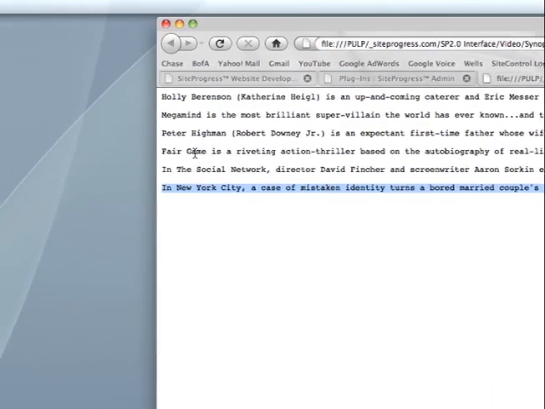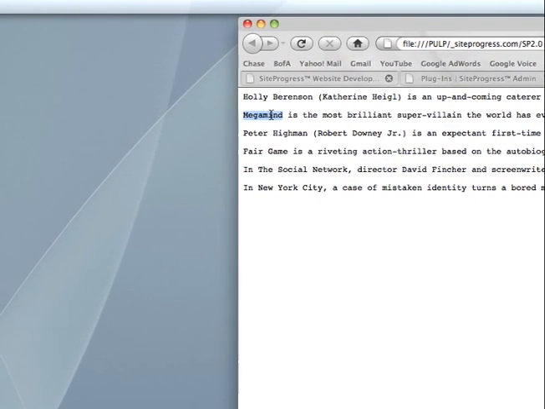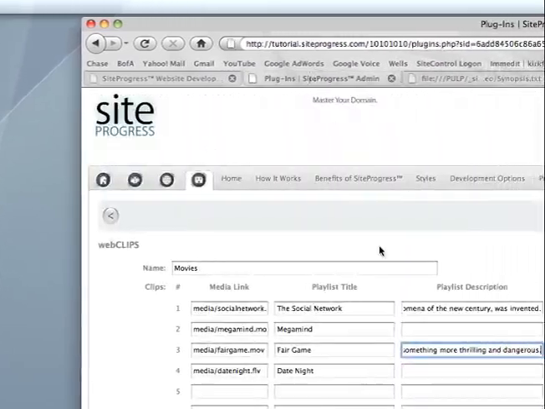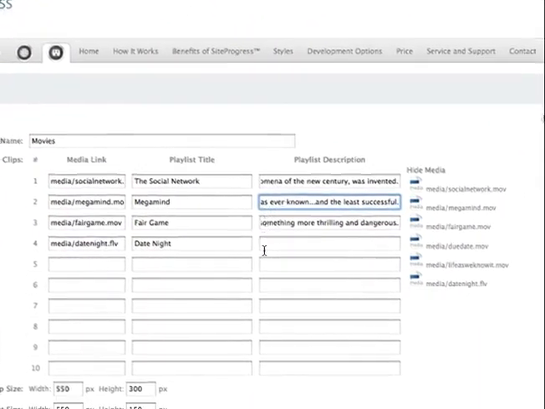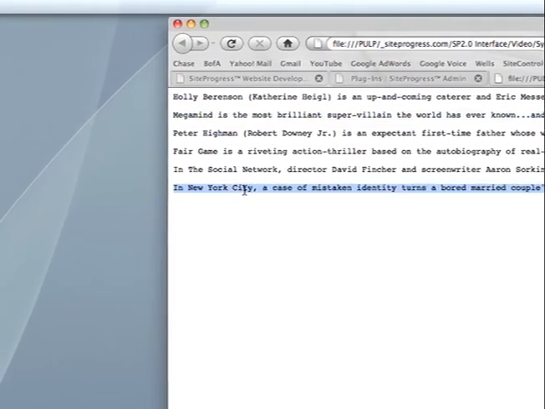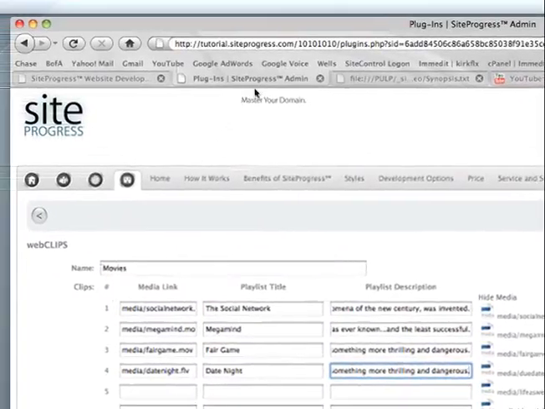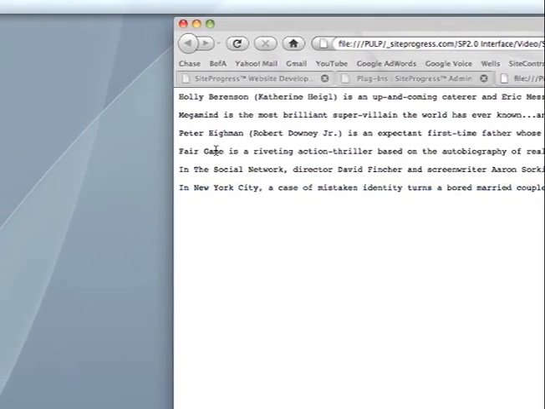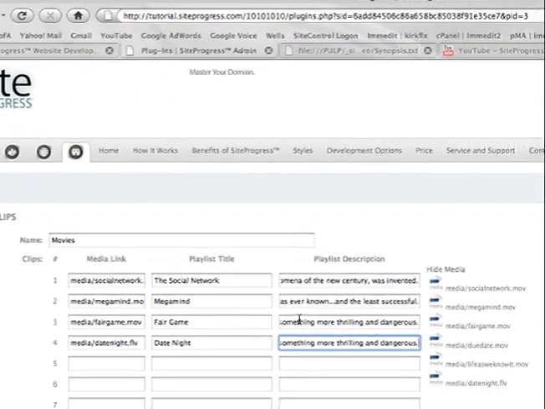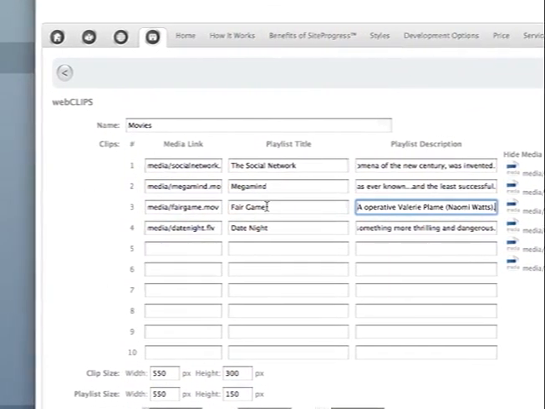Let's go ahead here and Megamind. And then this is Date. Oh, I actually got the wrong one. That's Date Night here. So let me grab that again. Put that in, and then Fair Game. Okay, so I need to get rid of this one. Paste in the right one.